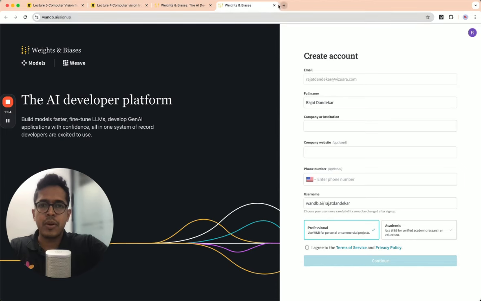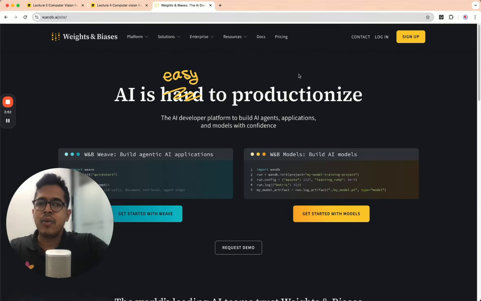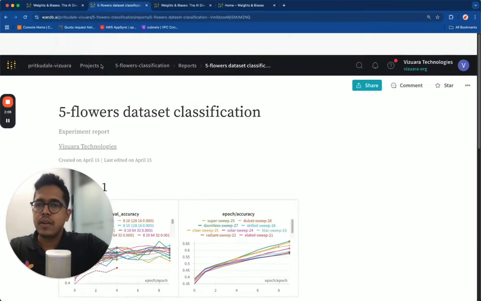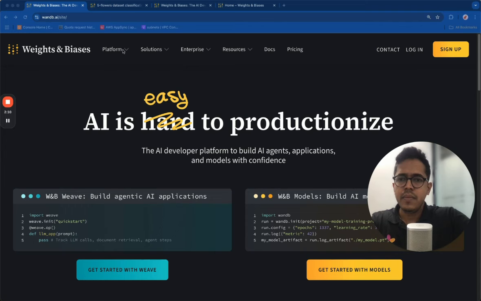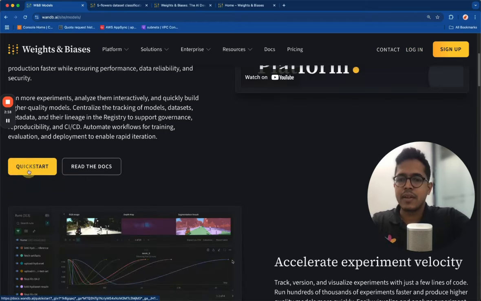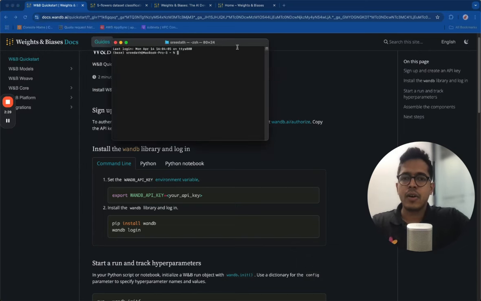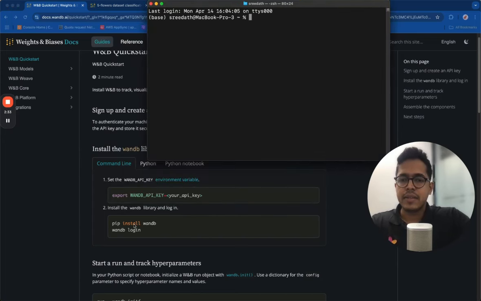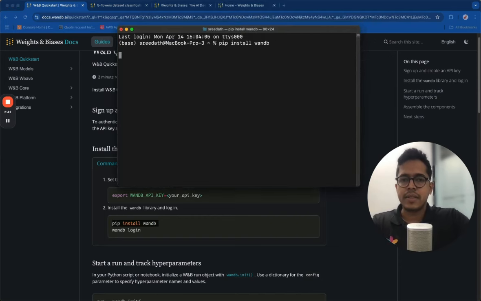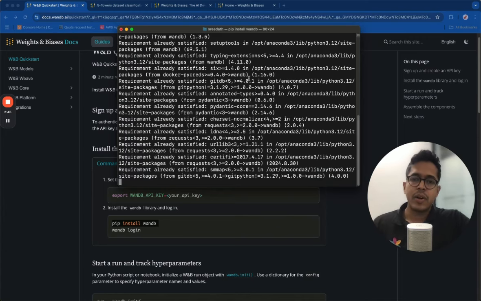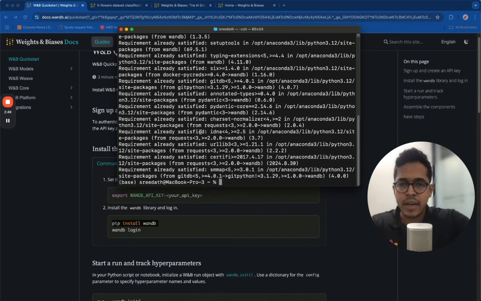I'm pretty sure most of you will be able to have this account either through your company or through your educational institution. And once you have the account, you can go to this section, platform or get started with models. In quick start, it will ask you to pip install Weights and Biases in your Python. If you are on Mac, go to terminal, or if you are on Windows, go to the command line interface, and then copy paste pip install wandb and press enter. This will install the Weights and Biases library in your system. I already have this, so it might show requirement already satisfied, as you can see here.